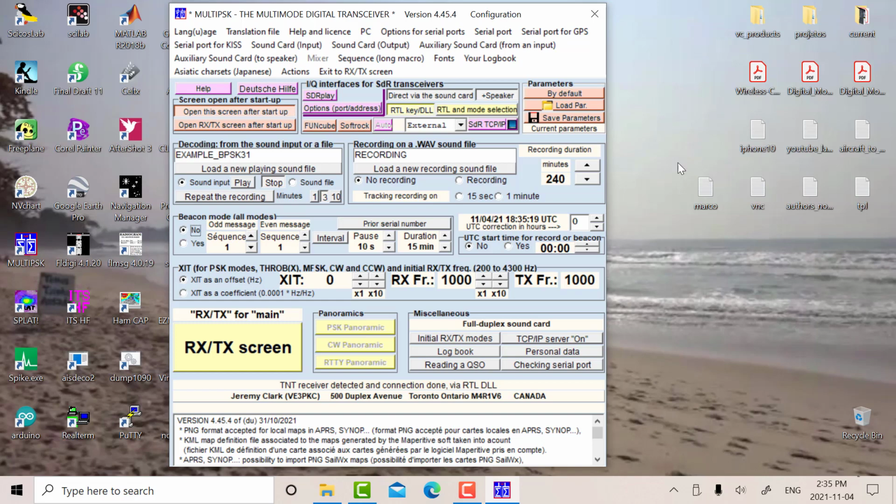So to get the data into OpenCPN, we're going to have to use a virtual serial port. So right now, I'm just going to set this serial port at none, just to start off with. Okay, and then we're going to open the screen.